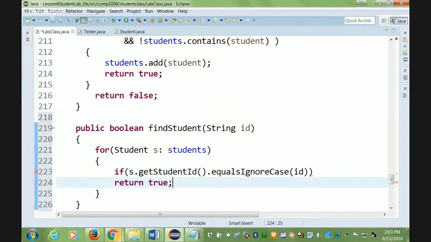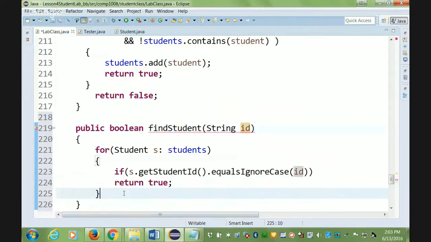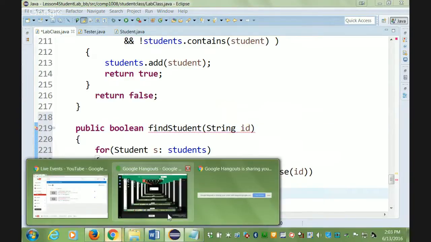True. Job done. I don't even need the, oh my God, was this going on forever? Okay, no, it stopped. Okay, sorry.